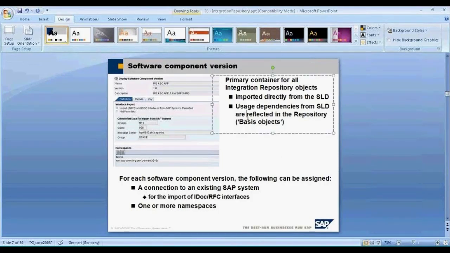So basis objects are nothing but some standard objects which SAP has already provided. If we want to use them, we can go ahead and open and use them, like structures they already provided. I will show you that.